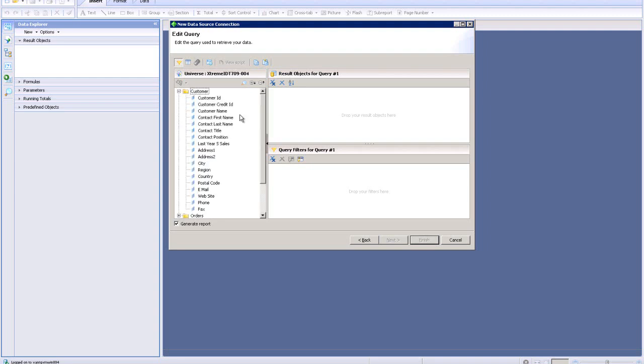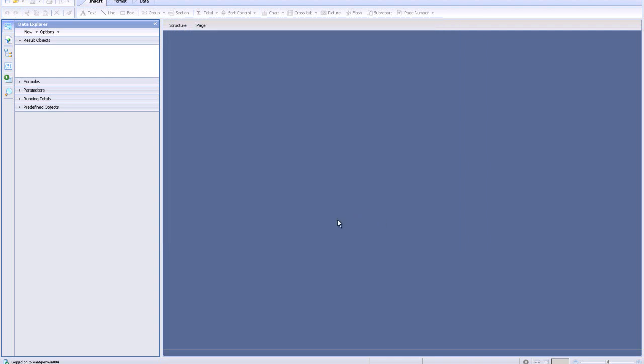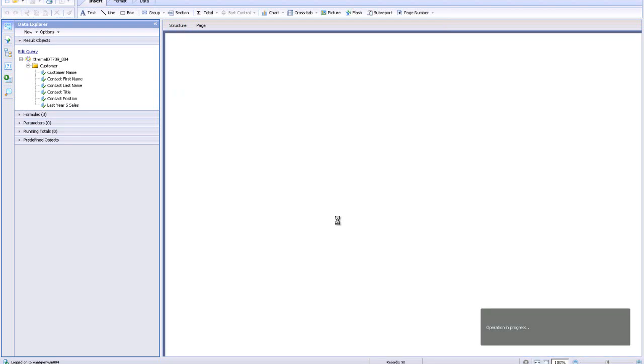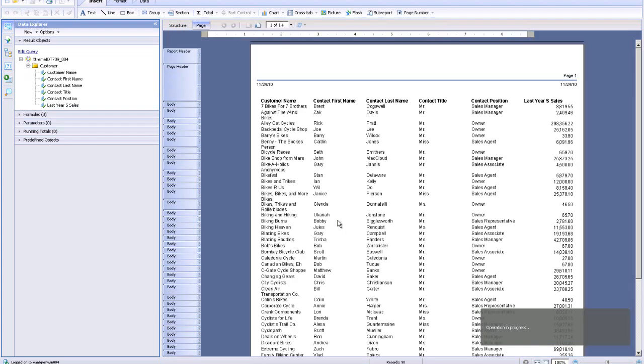So I'll go ahead and select some fields that I want to display on my report, and I'll even put in some criteria information as well. And then it goes and queries the database and returns back the report.